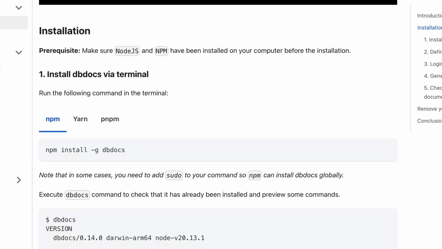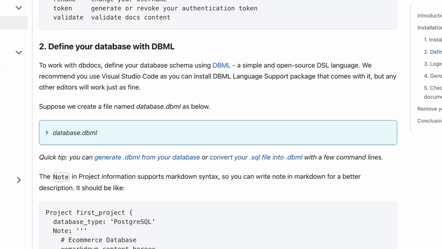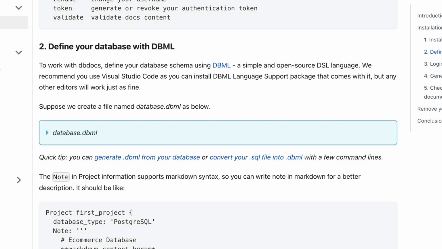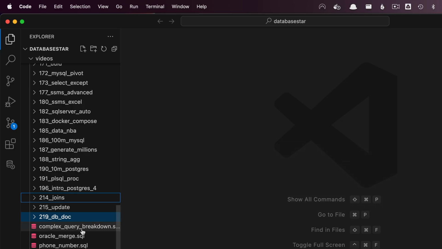The second step is to define your database using an open source markup language called DBML. You can generate this DBML from your database or from an SQL file, but for this example, I'll create a simple one from scratch.